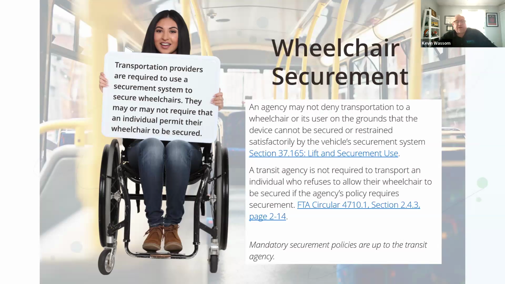For wheelchair securement, you as a transportation provider are required to use a securement system to secure a mobility device. The passengers, however, may or may not require that an individual permit their wheelchair to be secured. There are some differences in these regulations that you'll want to read through and take a look at.